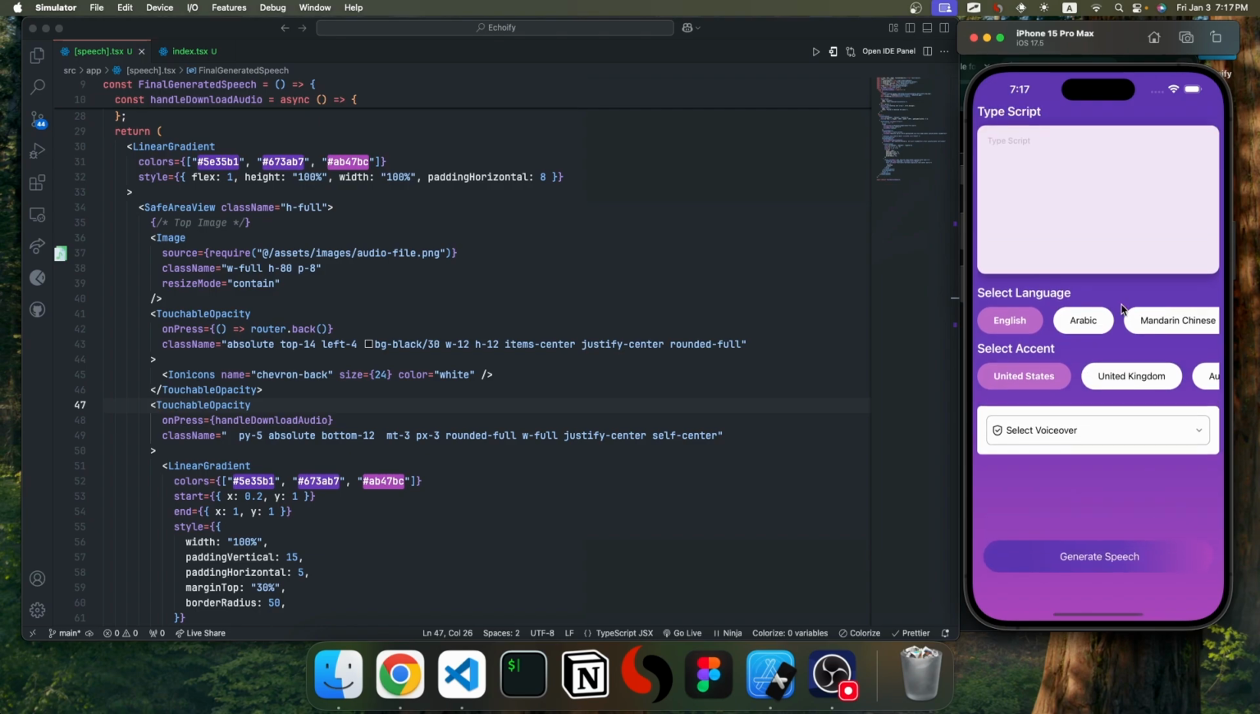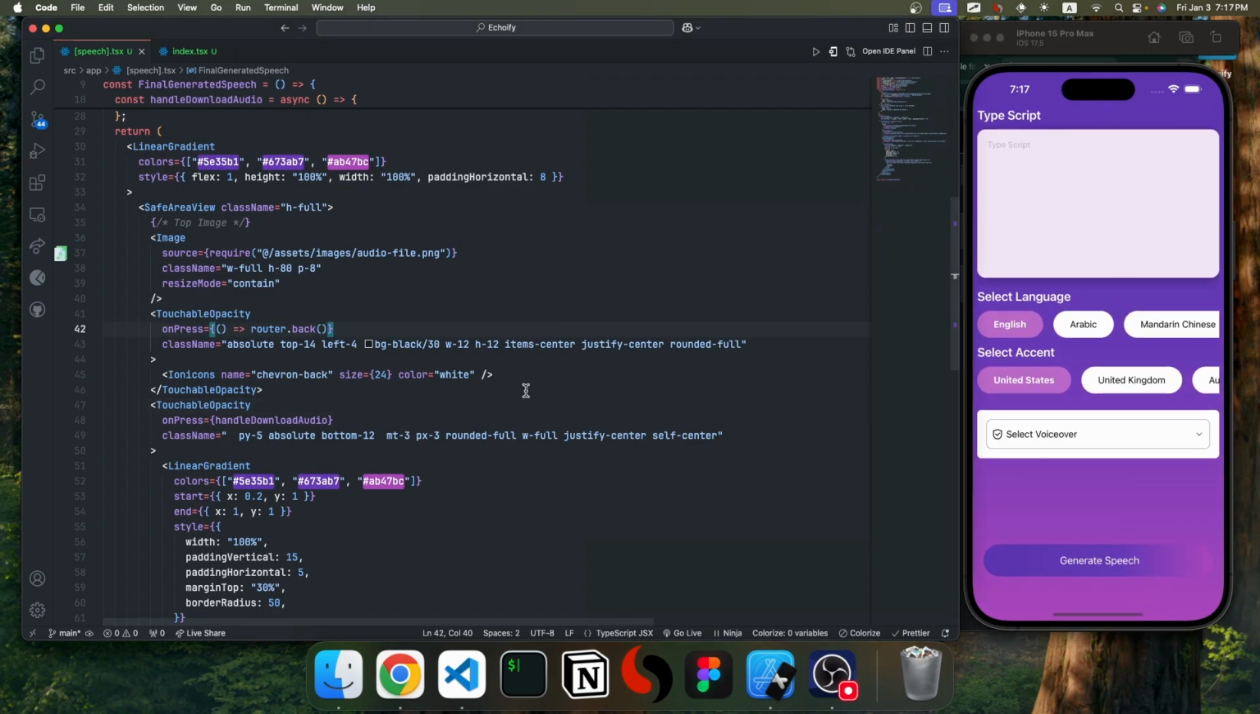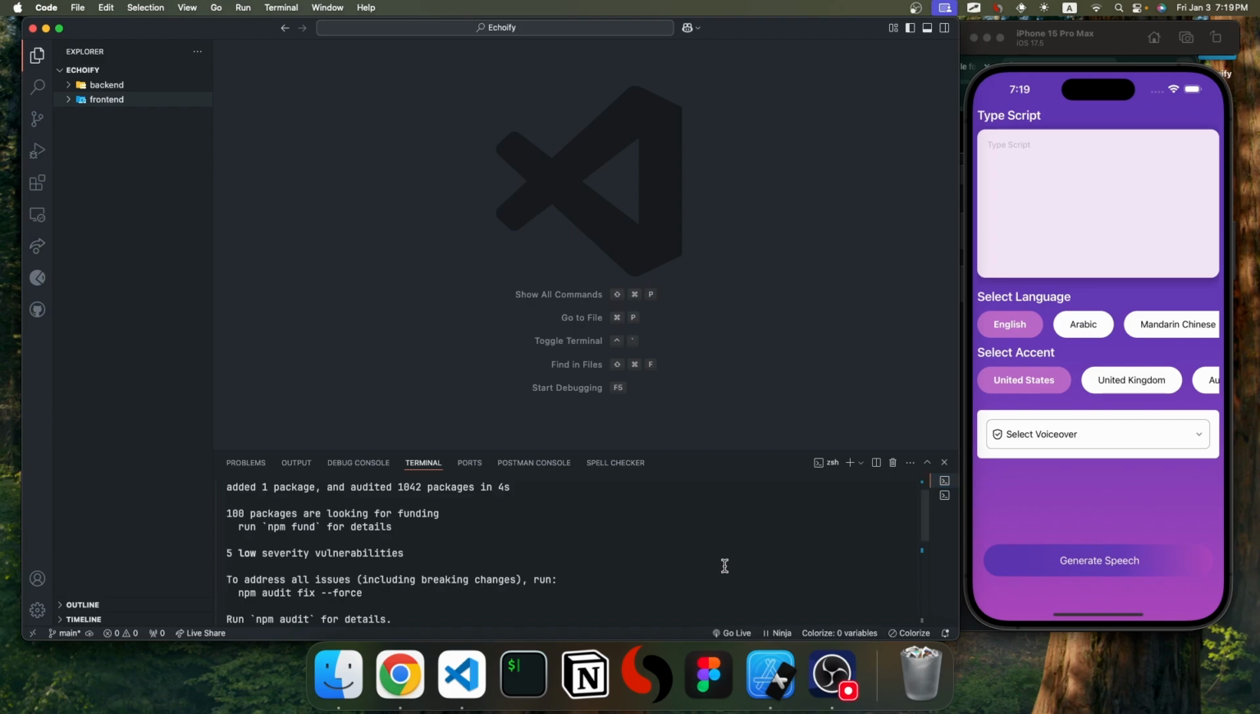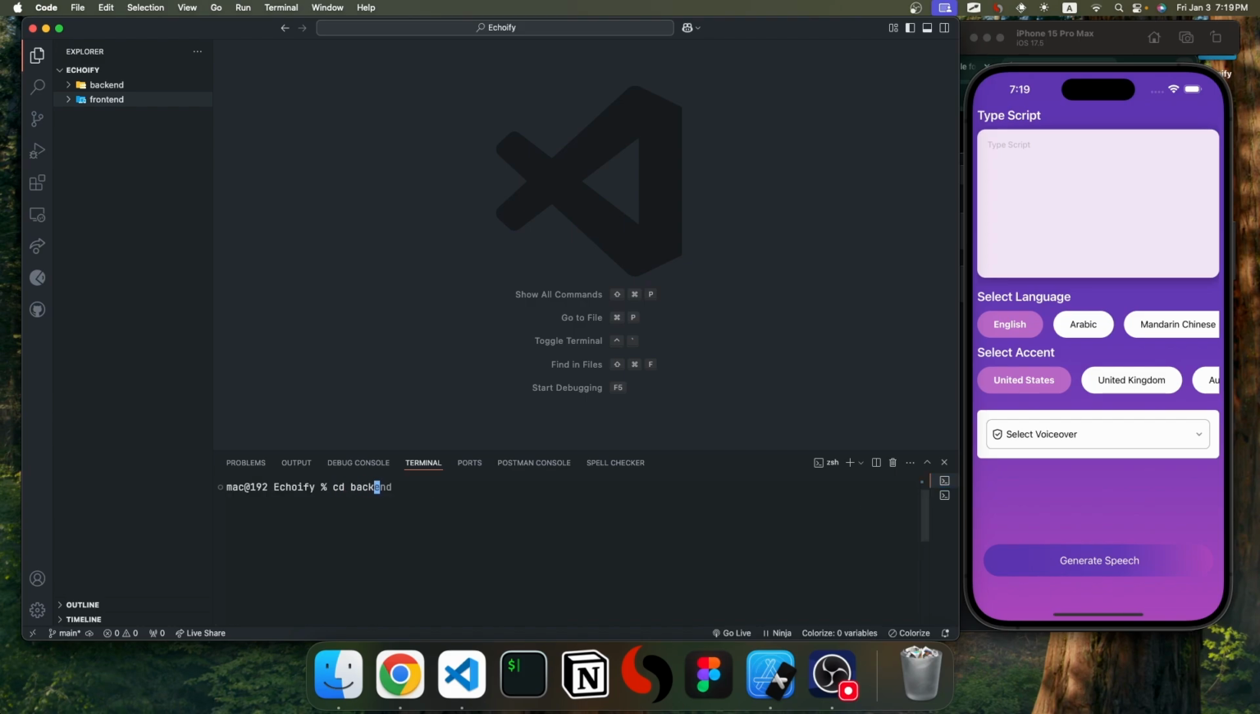Here we go. Now it's time for the backend. Let's move into the backend. Cool. Now let's minimize it and everything like that. So we're going to work on the studio backend now.